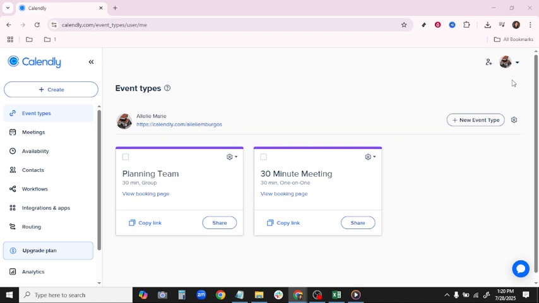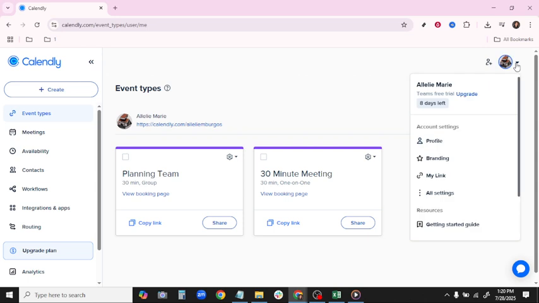Once you are successfully logged in, the next step is to navigate to your profile. To do this, look towards the top right corner of your screen. There, you'll see your profile icon, usually represented by your profile picture or initials. Click on this icon and a drop-down menu will appear. From this menu, select Profile. It will take you directly to your profile settings page.